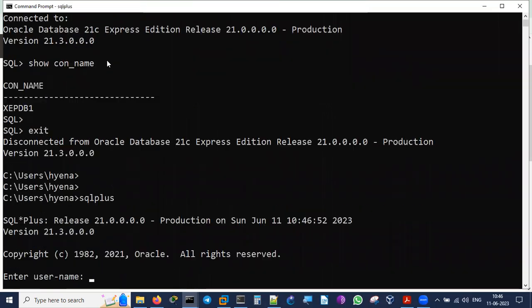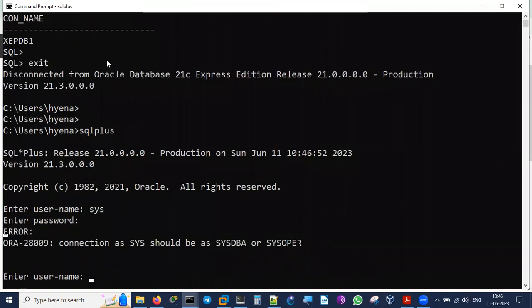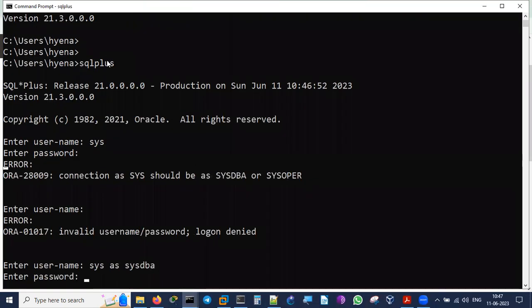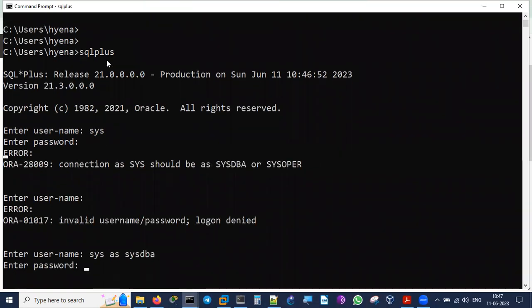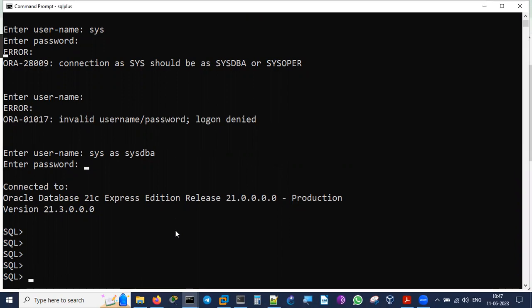SQL Plus. Then it will ask you for the username. So you can type sys, then specify the password, the password you entered at the time of installation, as sysdba. This is what is required. D4 is the password which I kept on this. Now it is ready. Okay, so this is ready now. Now we are in the database.